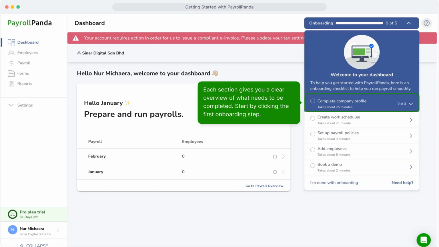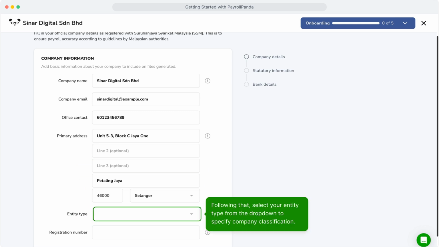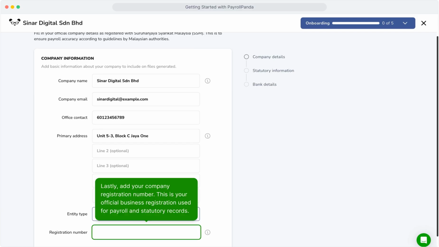Each section gives you a clear overview of what needs to be completed, so you always know what's left to set up. Start by clicking the first onboarding step. The first thing to set up is your company profile, which includes contact information and your primary address. Following that, select your entity type from the drop-down to specify company classification. Lastly, add your company registration number. This is your official business registration used for payroll and statutory records.